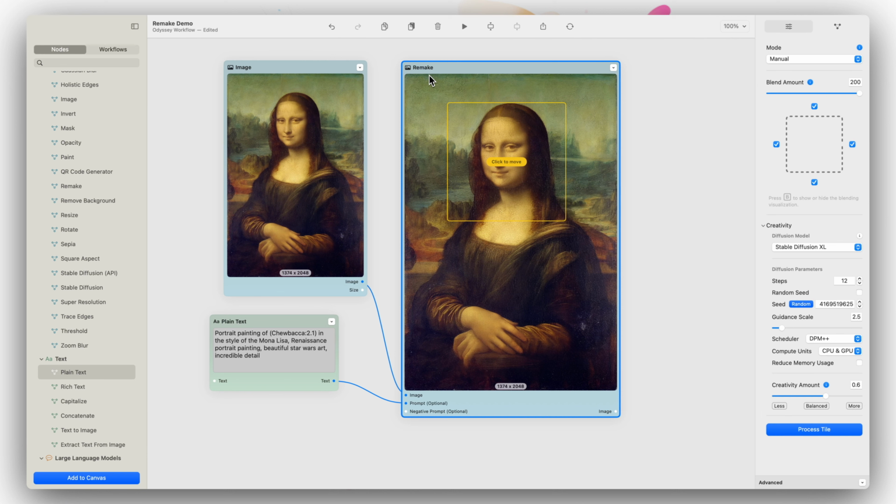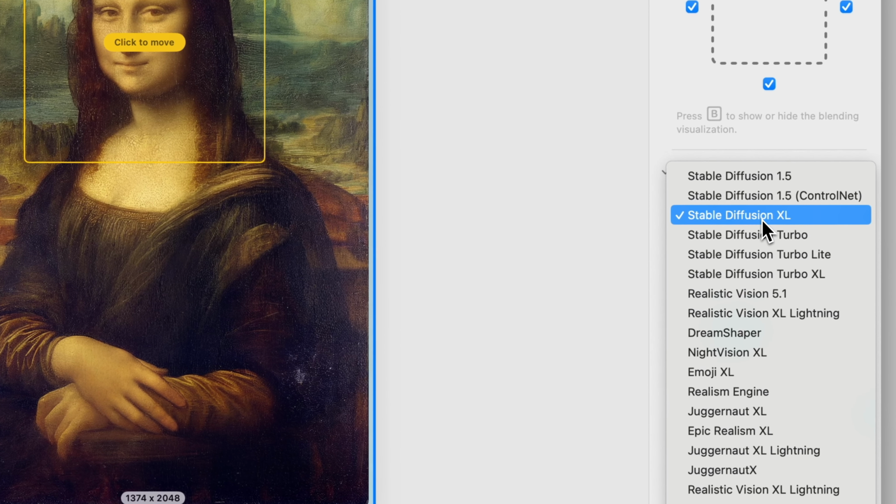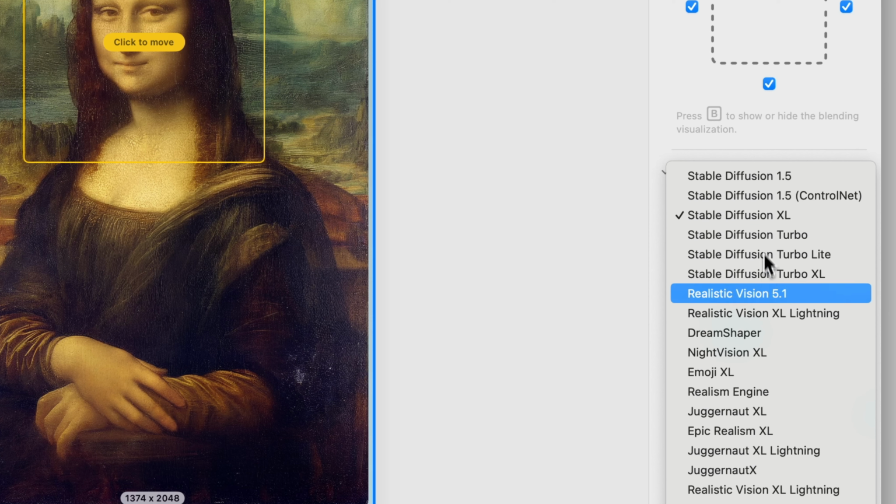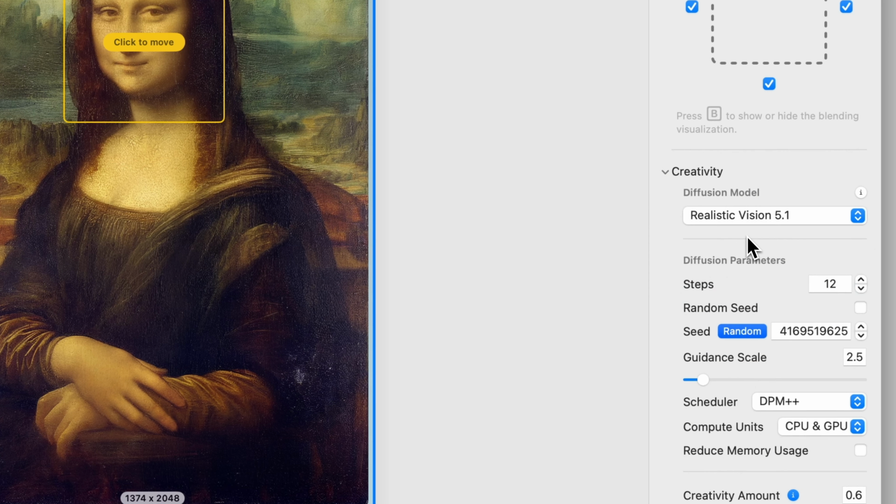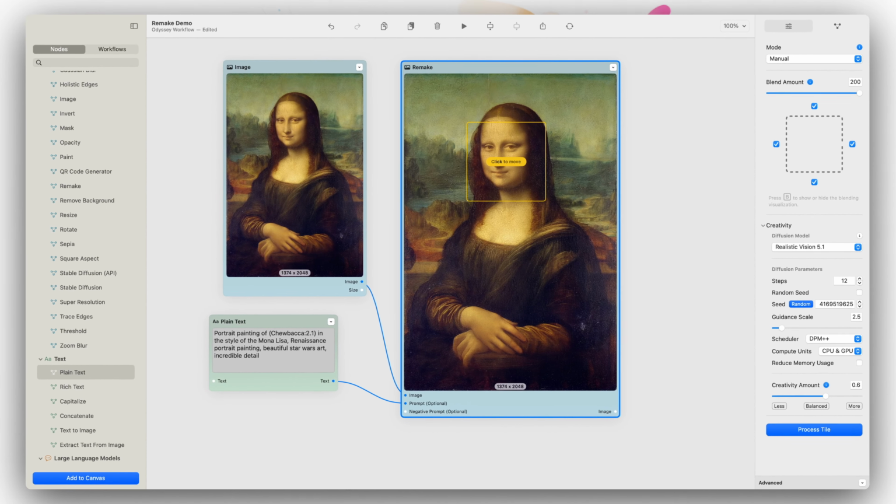So I'm going to go back and select my remake node. The next thing I need to do is choose my model. Similarly to the automatic mode, any XL model that works with Odyssey will work here. The difference though is that you can also use SD 1.5 models in the manual mode. So I could do something like choose Realistic Vision 5.1. The reason I would want to do this is that it makes your tile quite a bit smaller.